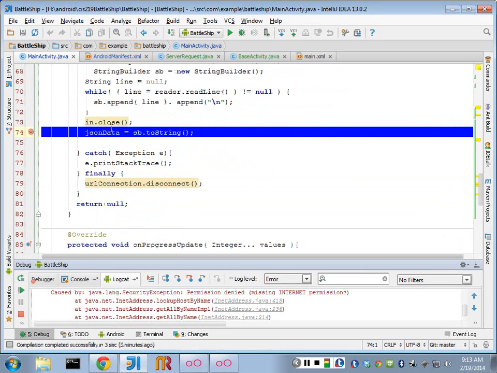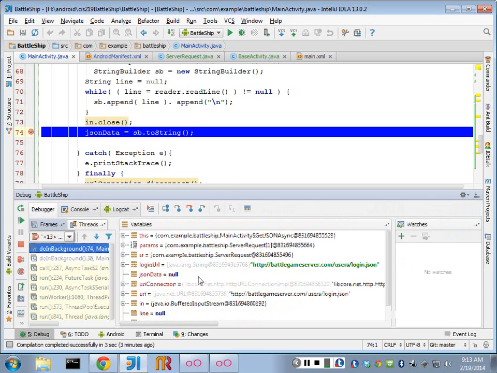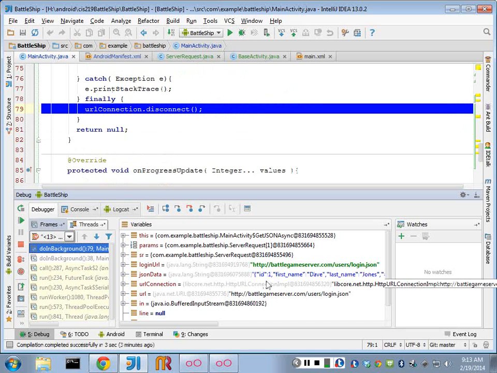And at this point, my JSON data should, once I execute this line, have data in it. So look at my data. Isn't that beautiful? Data. This is a JSON object of all my information from logging in. So I get my ID, my first name, last name, avatar name, all that cool stuff, right? Sweet stuff. It actually worked. And it hits my finally block, it disconnects.